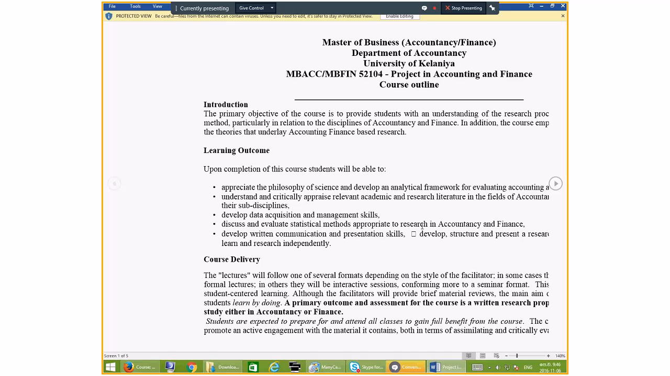Select the discipline of accounting and finance. There are a lot of finance areas available, accounting areas available. And after doing this course, you may understand critically, appraise relevant academic and research literature, analytical framework, accounting, and develop data acquisition and management skills in the area of accounting and research.